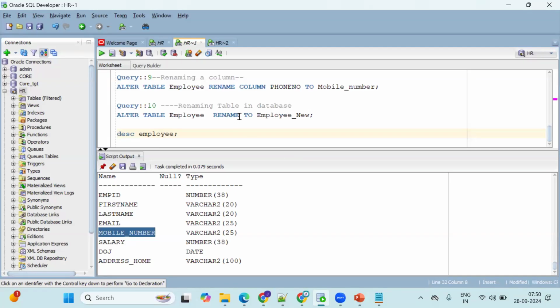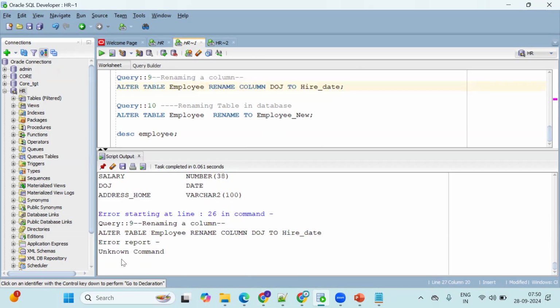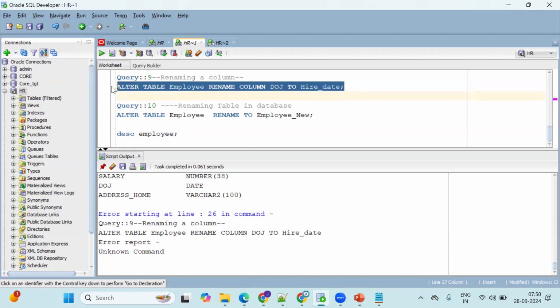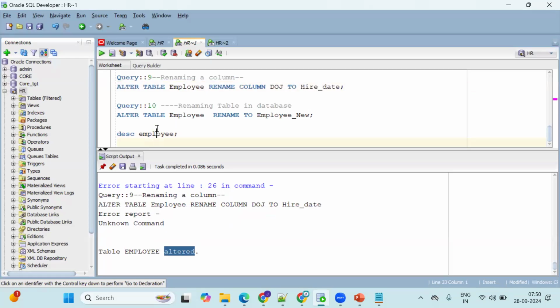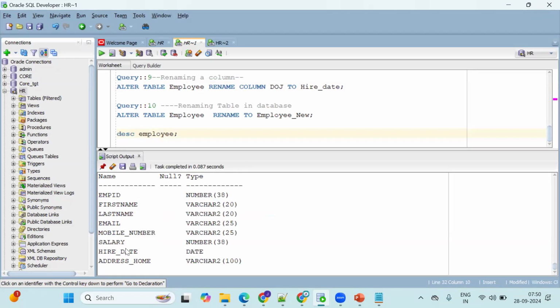Okay. Now I want to change date of join to hire date. The moment you run this, date of join will change to hire date. See, table employee altered. Now see the structure. Date of join has changed to hire date. Saw it? So like this, you can change the column name.